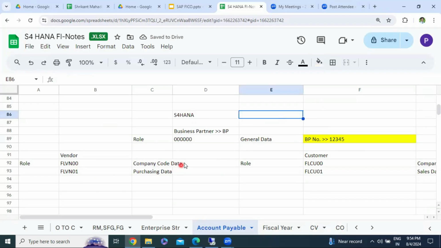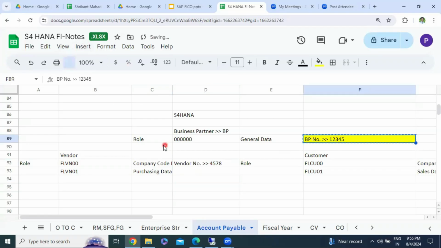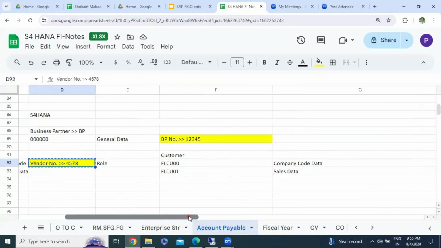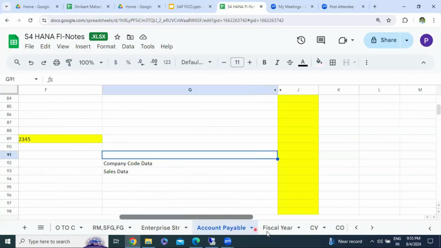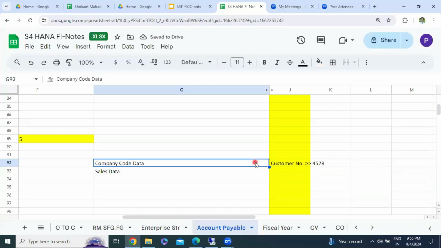And after maintaining the company code data, we will get the number that we call a vendor number. It can be, let's say, 4, 5, 7, 8; we are just taking an example. After defining this role FLVN00 and maintaining this data, you will get one number that is called a supplier number or vendor number. Same for customer: after maintaining this data, we will get one number that is called a customer number.